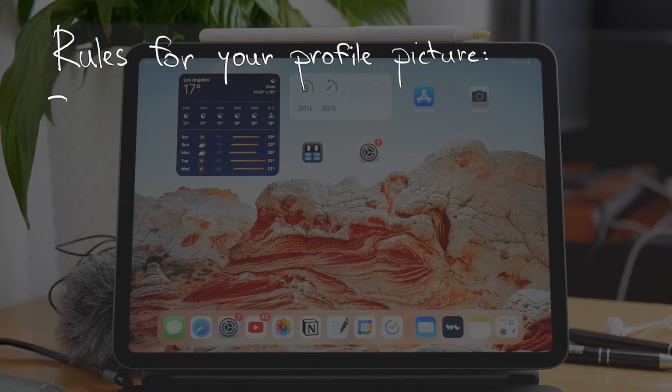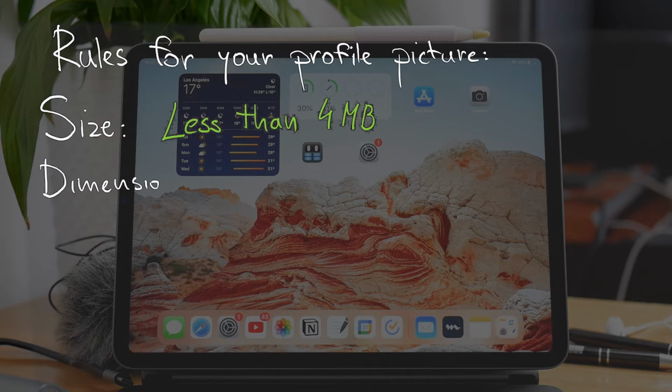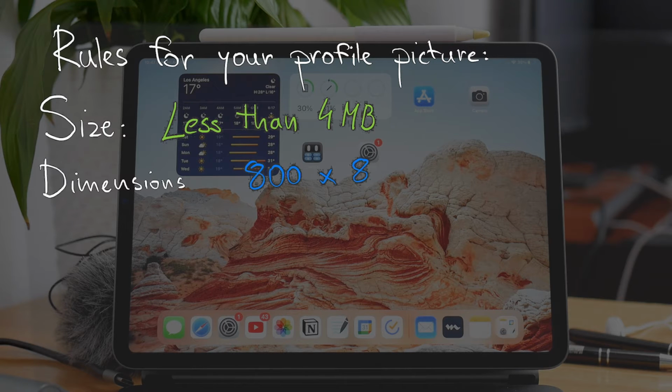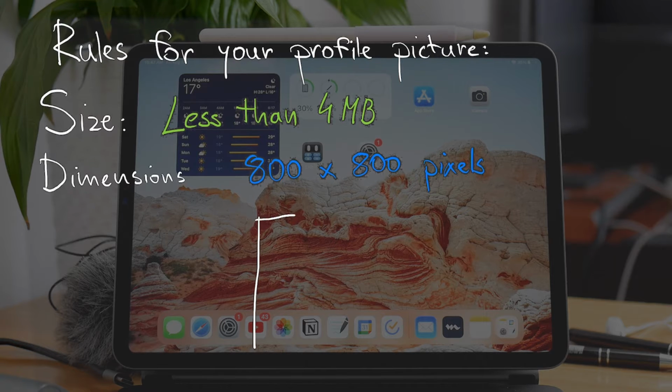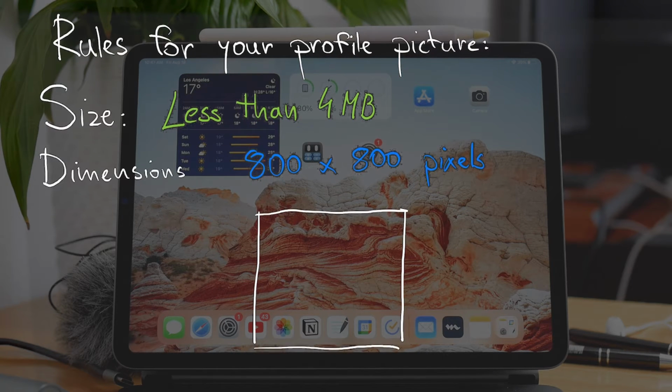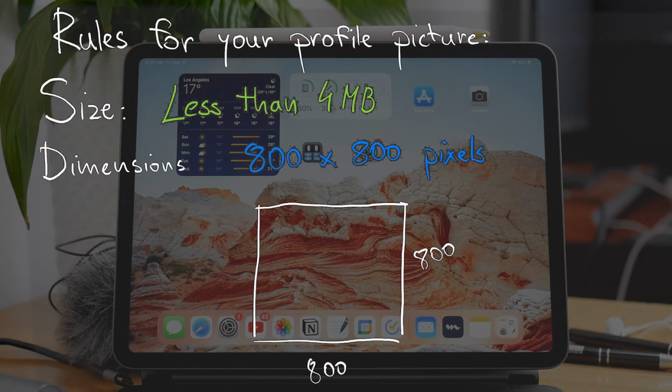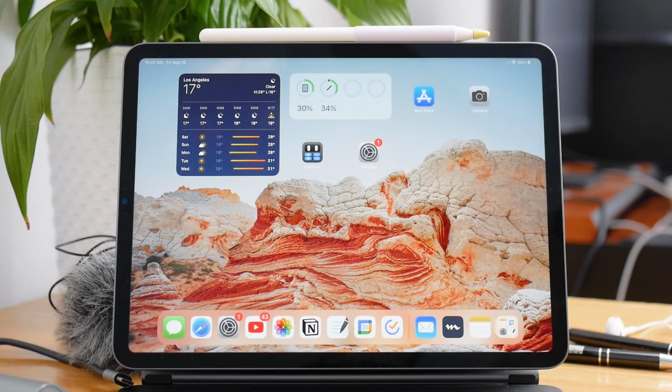The size of it has to be less than 4 megabytes. And it also has to be of a certain size, and that is 800 by 800 pixels. So if you are creating your image in Photoshop or any other photo editing software, make sure that you choose the right dimensions and make sure that the file size isn't huge, and maybe lower the quality a little bit more. It doesn't have to be blurry or anything, but just make sure it's not the quality of a poster or print quality. It's just a regular online picture.